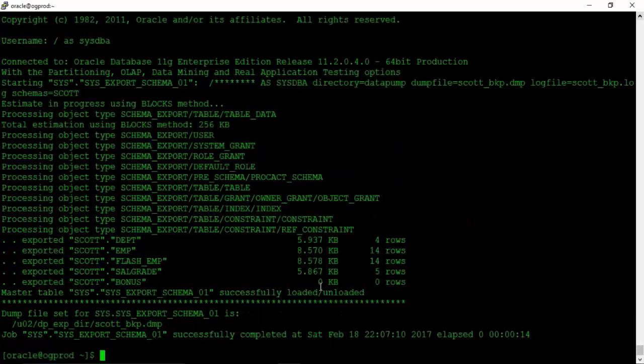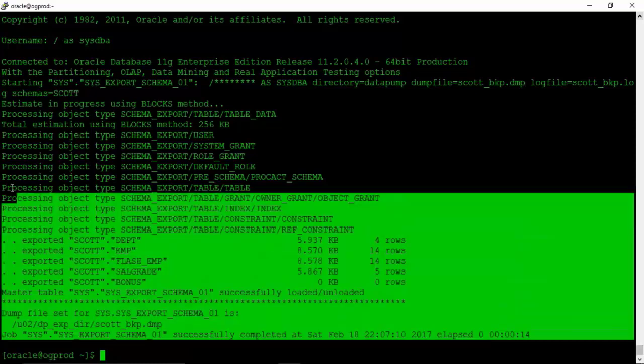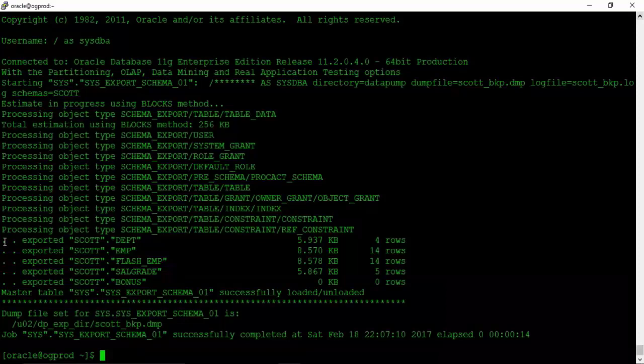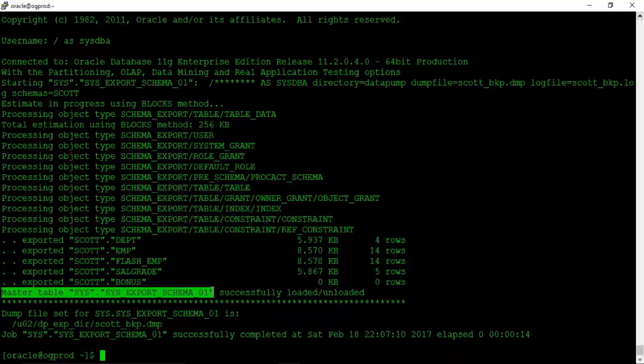Great, export is completed. And if you see the output of the export log, it is neatly designed, and you can even read through the exported tables: department, employee, flash EMP, sal grade, bonus. All these tables are exported. Also, as we know that whenever you perform an export and import, there will be one master table that is created. This master table was created successfully, and after dumping the contents of the master table into the dump file, this table is cleared from the database.